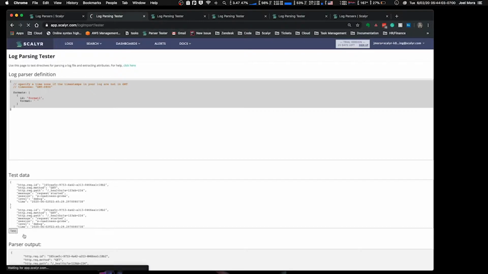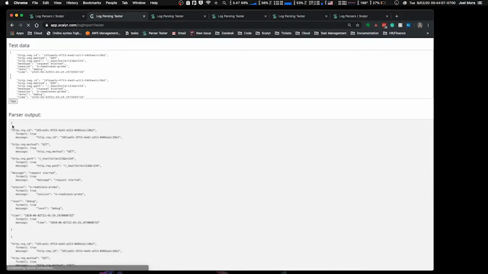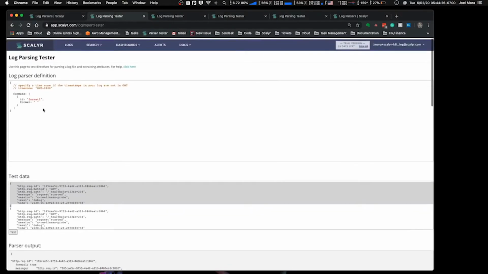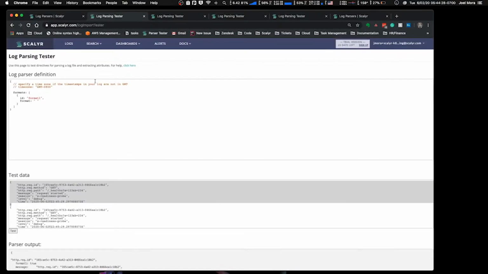So let's just press test here. And the first thing that we notice is the lines are fragmented. So what we need to do is group this message together so it can be interpreted as one object. The way to do that is to use line groupers.